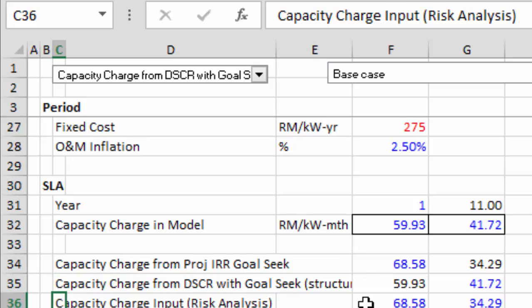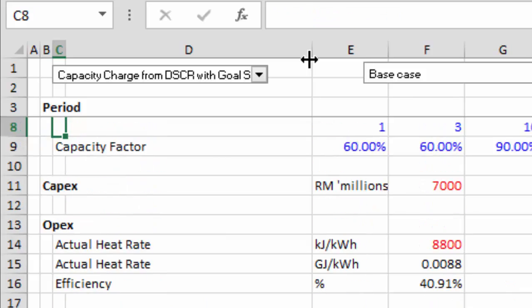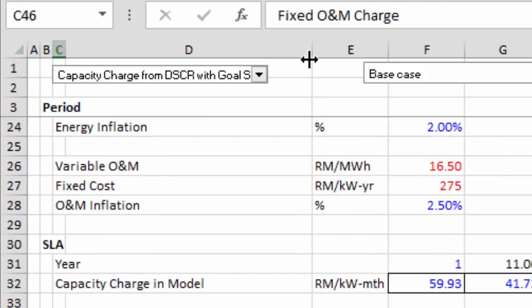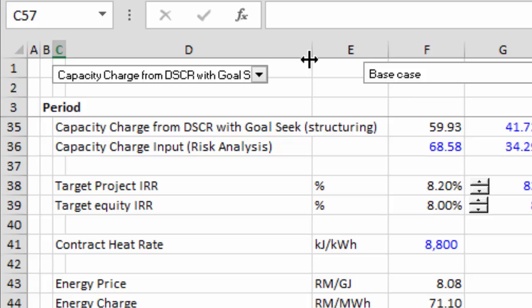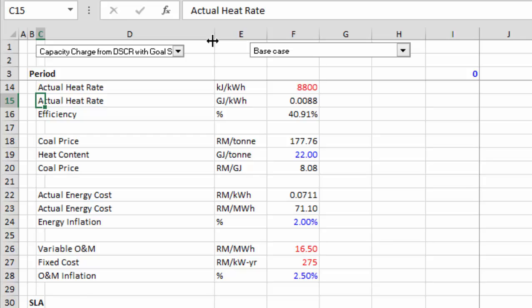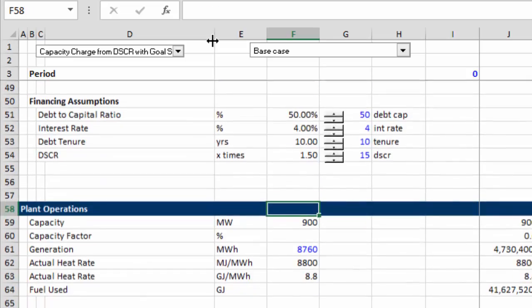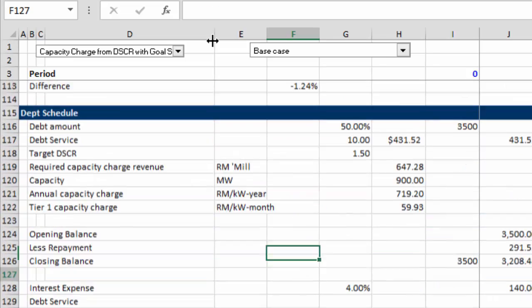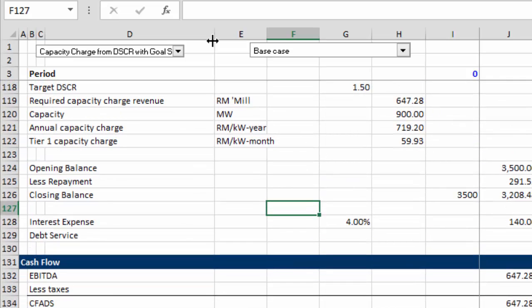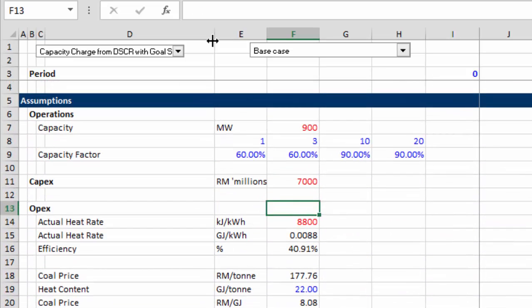So it really illustrates how the risk analysis depends on your actual versus your contracted heat rates and O&M expenses and capacity charge and everything. Whereas for the structuring, you're going to just play with this capacity charge and try to get a high IRR, more debt, and so on. So that's it. Now here's what I'm really doing with this one.